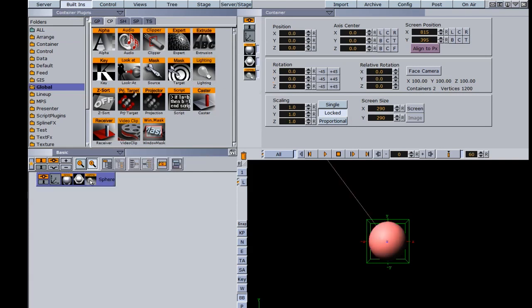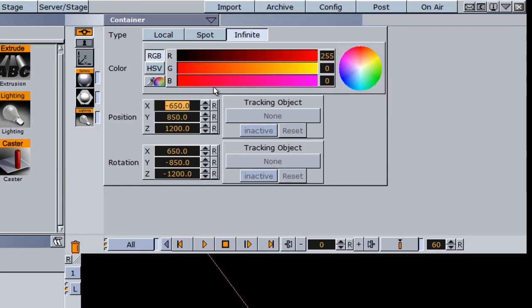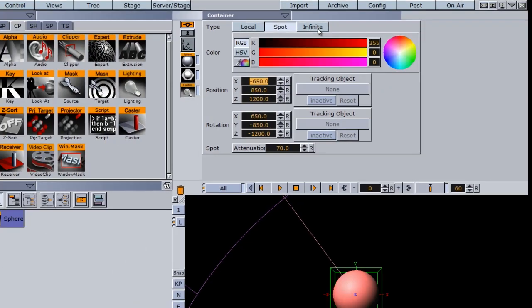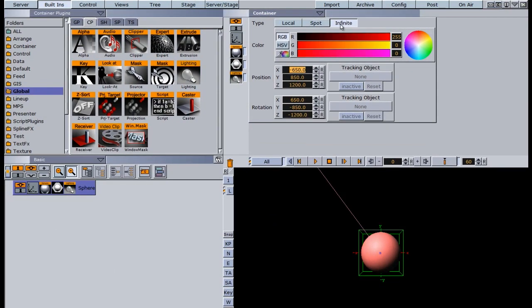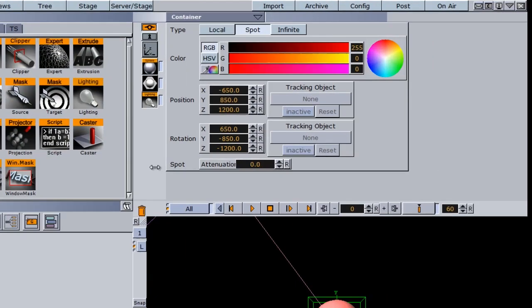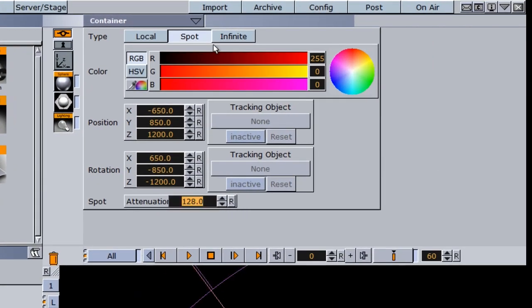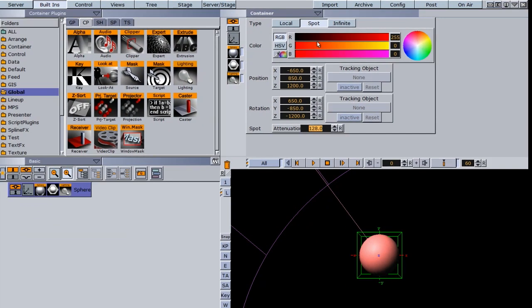When I click on this to go into the lighting editor, the first thing we have up top here is a type of light. We can change it to local, spot, or infinite. It's on infinite by default. If we change it to spot, down at the very bottom this attenuation becomes active, so we can change the attenuation of the spotlight. We also have a color option here.